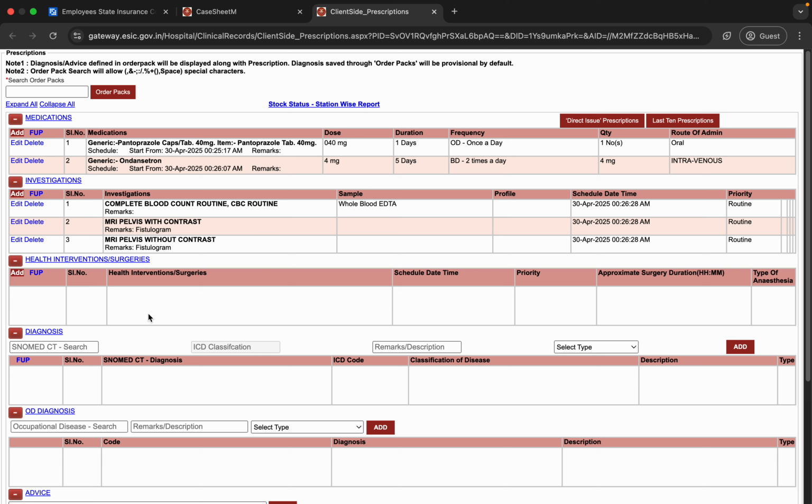The same stands for surgeries as well. So for medications, investigations, and surgeries, you can save a lot of time using either these FUPs or these last 10 prescriptions.